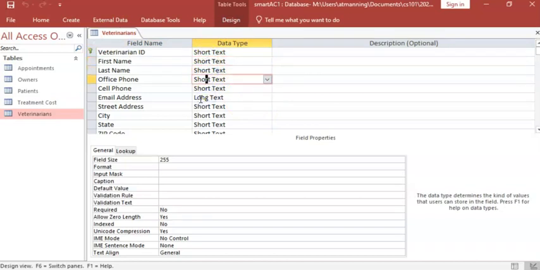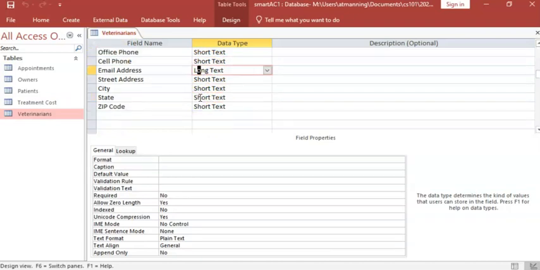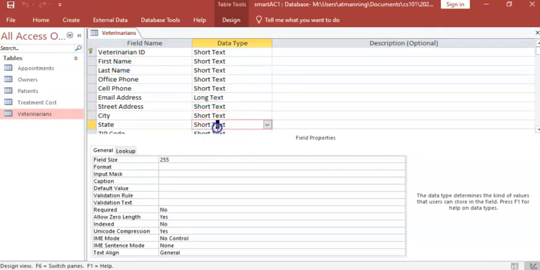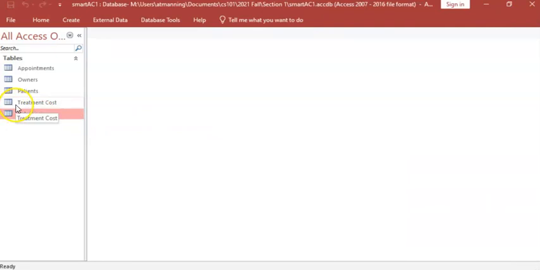But if I come down, oh, look, long text. Email address, they made it a long text. Everything else short text. All right, not terribly exciting. And the default length, 255. I can close that table. And let's take a look at treatment costs.